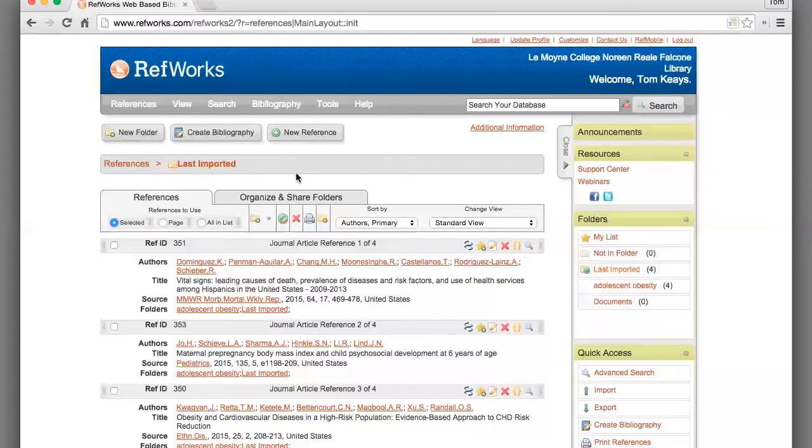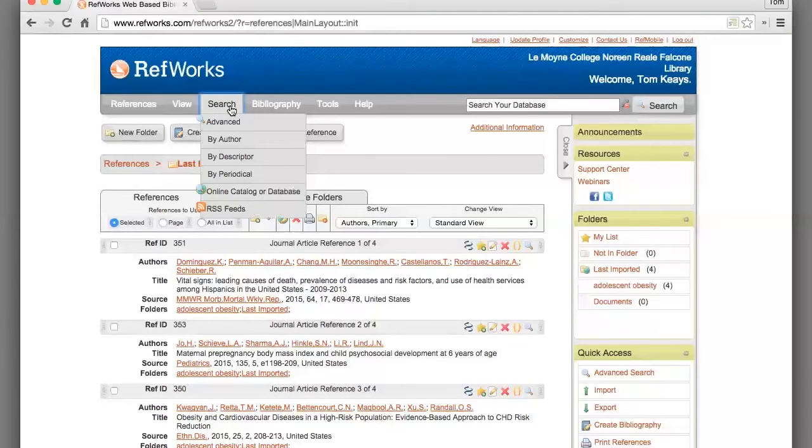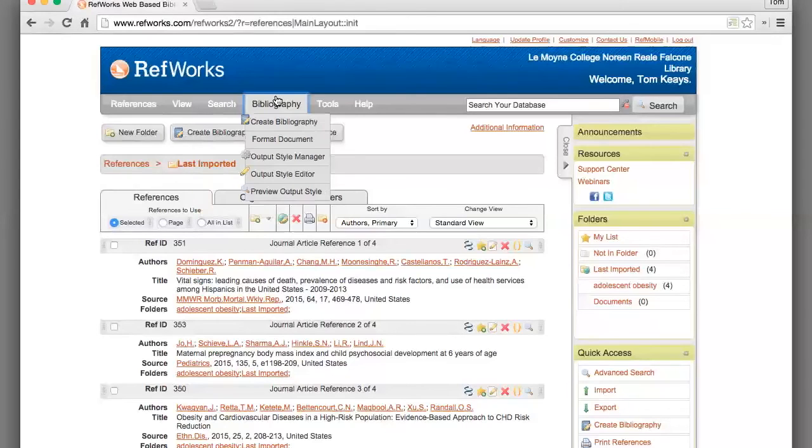I'll skip the Search menu now, except to say that it includes a number of options for finding a specific reference you've saved in RefWorks, as well as an option for searching external databases. I'll cover that in a later video as well. The main thing I want to mention in the Bibliography menu is the Create Bibliography button. Create Bibliography is also available as a button and as a quick link option in the sidebar.